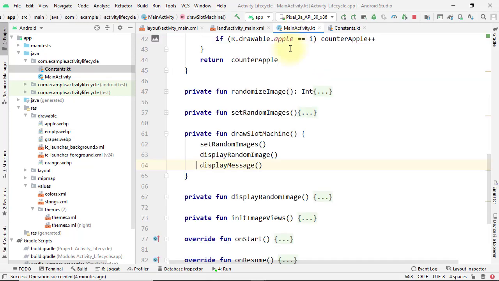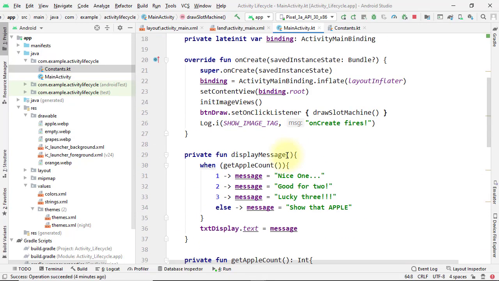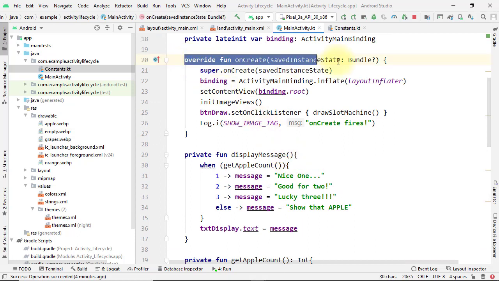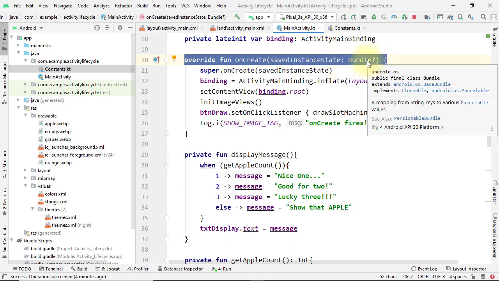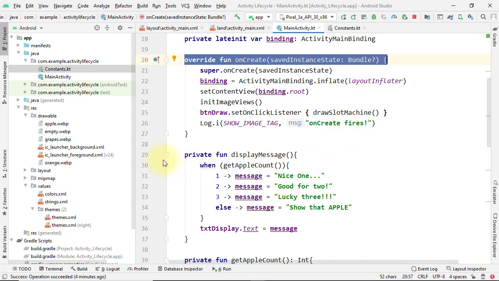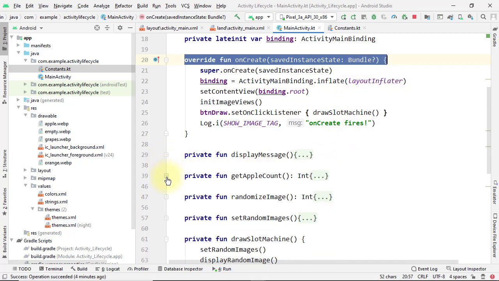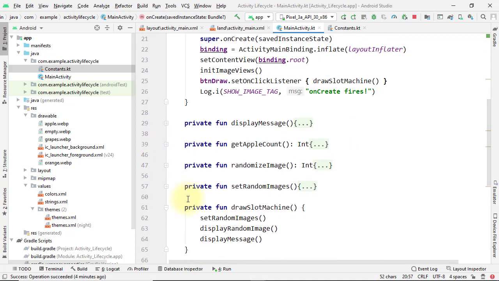To actually fix this, I'm going to use this savedInstanceState bundle. This is a bundle that is passed into the onCreate function as the activity is restored. You can add values to this bundle as the activity is destroyed and then restore those values as it comes back. A bundle is a set of key-value pairs, so to track these values correctly, you need a set of keys which are usually declared as constants.